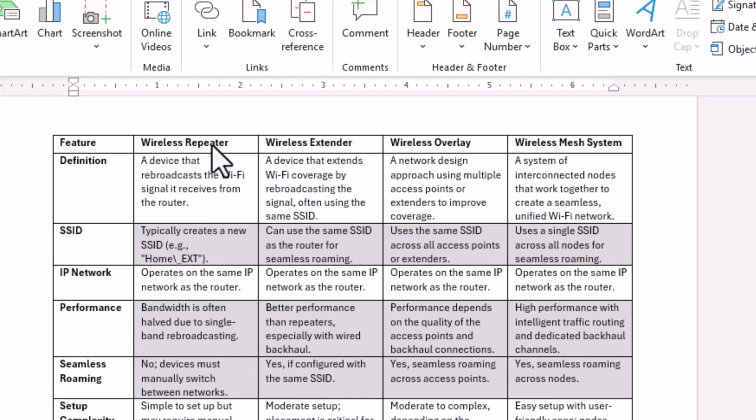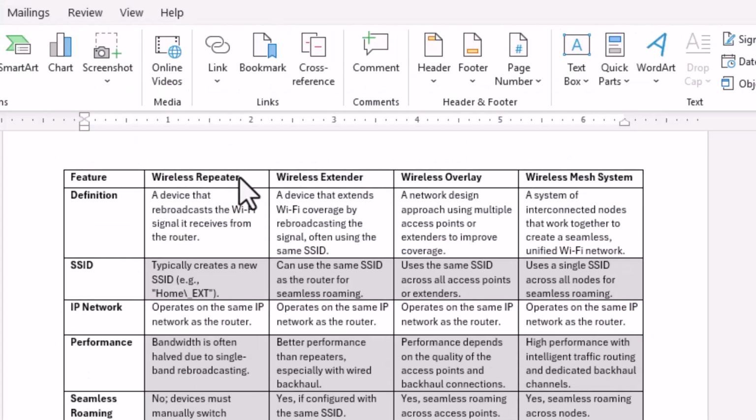First of all, a wireless repeater does exactly what it sounds like. It simply rebroadcasts the Wi-Fi signal it receives from the router. Very typically, though, the difference with a wireless repeater is that it creates a new SSID. For example, if your SSID is home, it might say home EXT or something like that, or home 1 or home 3, some designation other than your SSID. And it may be difficult for your devices to roam seamlessly from one to the other. These down here are likely the cheaper but easier to install options. Up here we have more expensive and a little more sophisticated options.